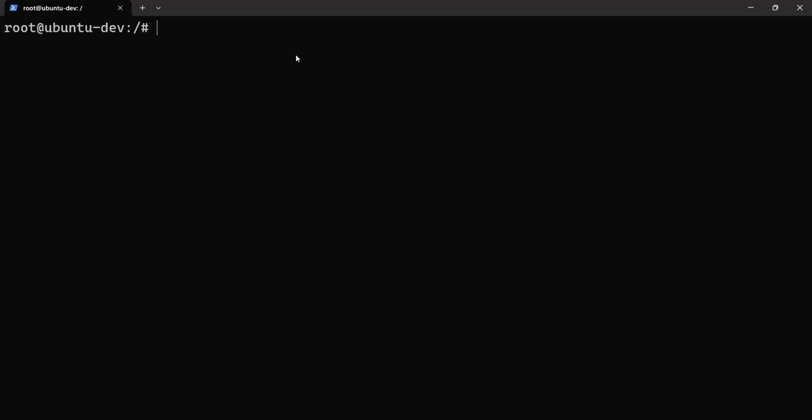In Linux we have two different commands we can use to create a user. First is the useradd command. This is useradd and the username that we want to create. Here I type Aryan. Now the user is created.